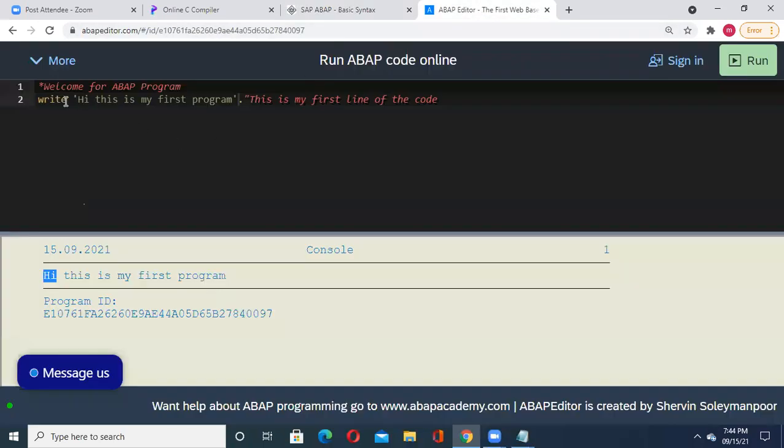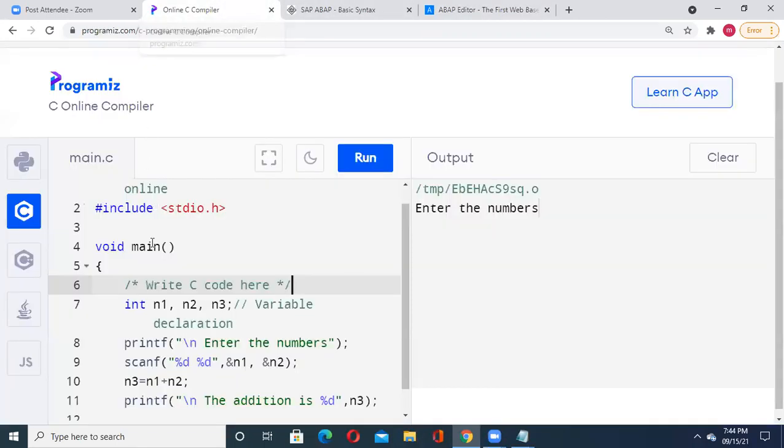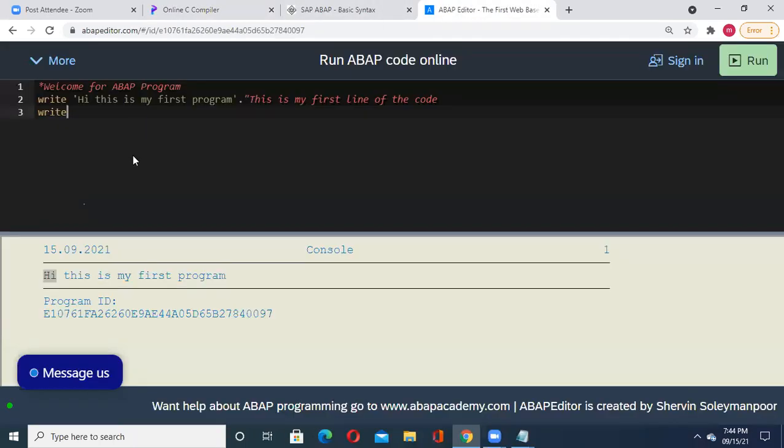So I'm writing these statements here. See, first, welcome to ABAP program. Now I want to display one more line, so I will go to line number 3 and write again. See, in C programming we do the same thing. If you observe carefully, I have written printf, then scanf, and later on printf again, and all these statements are written separately. But in your ABAP editor, no need to write them separately. Initially, let us say I'm writing it separately.